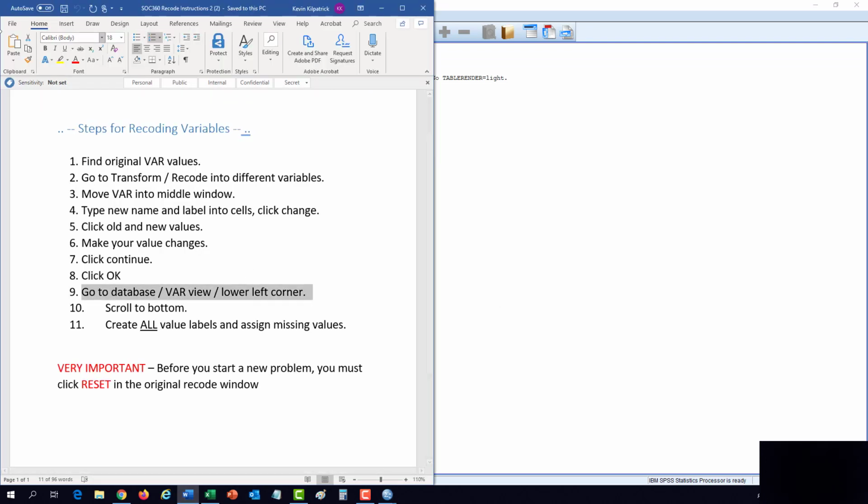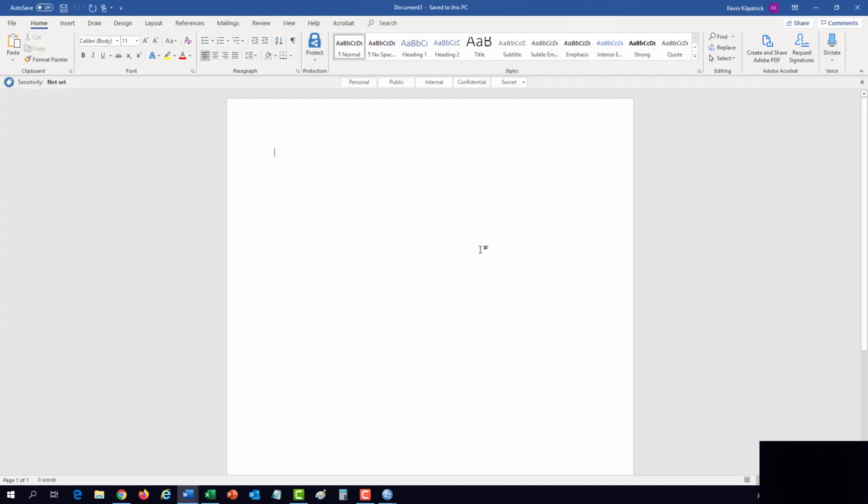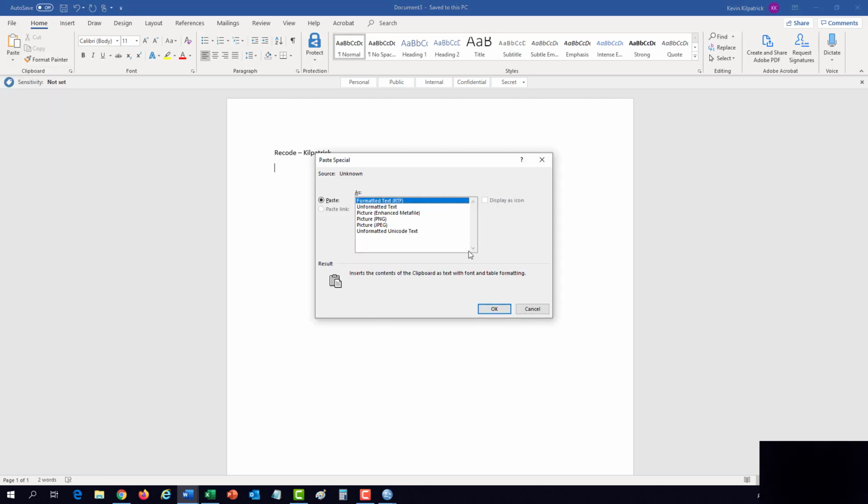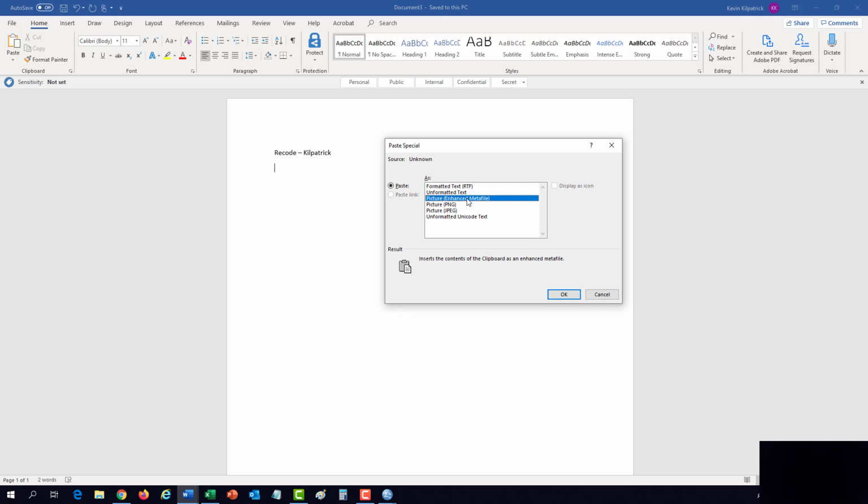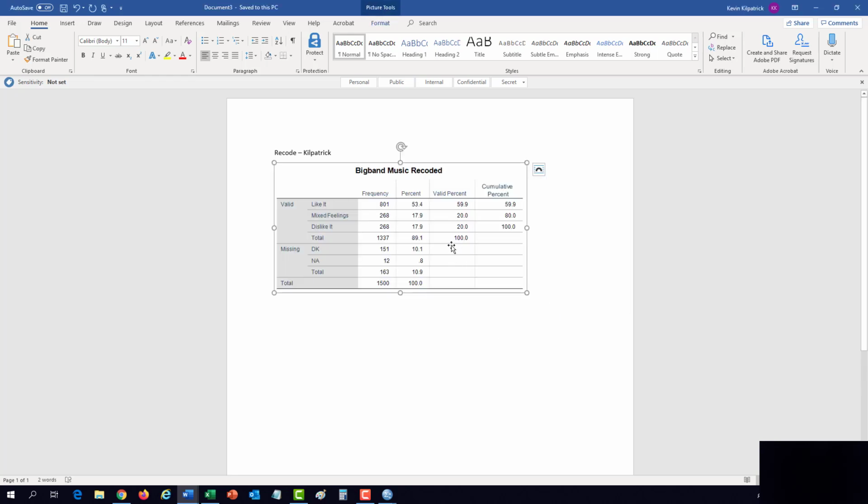And then I want you to open a new Word document. And you might want to put your name, like Recode Kilpatrick. Kilpatrick is my last name. You want to use your last name. And then, instead of right-clicking and pasting, I want you to come up here and click this little paste menu and pick Paste Special. And when you get this window, I want you to pick the first picture file and then click OK. And what that does is it pastes it like a picture, exactly the way it looks in SPSS, and that's what I want.